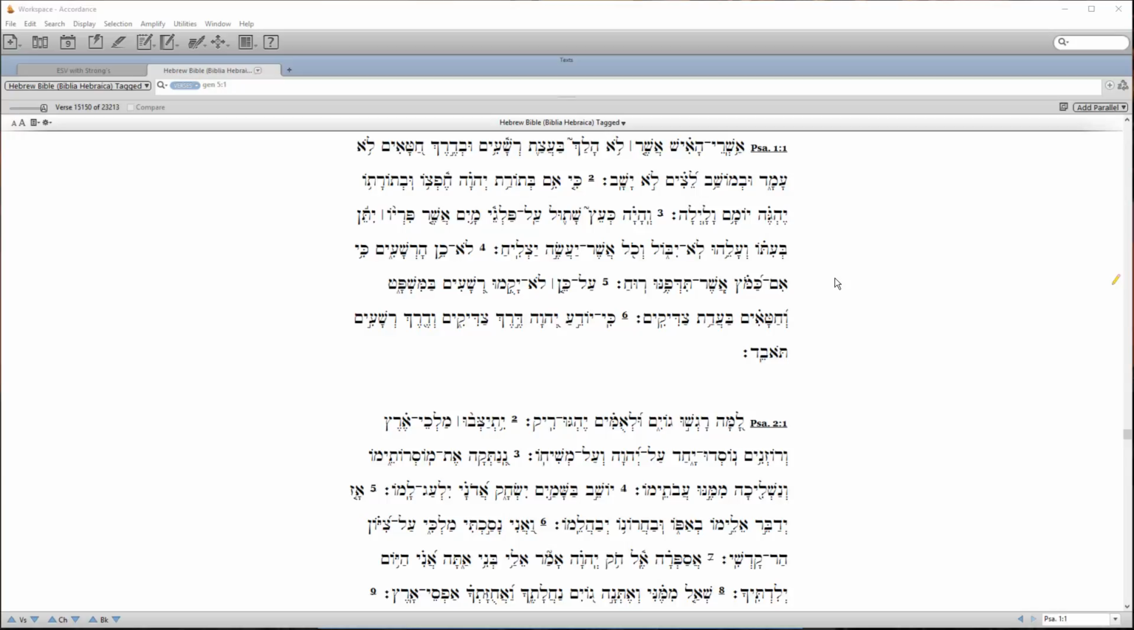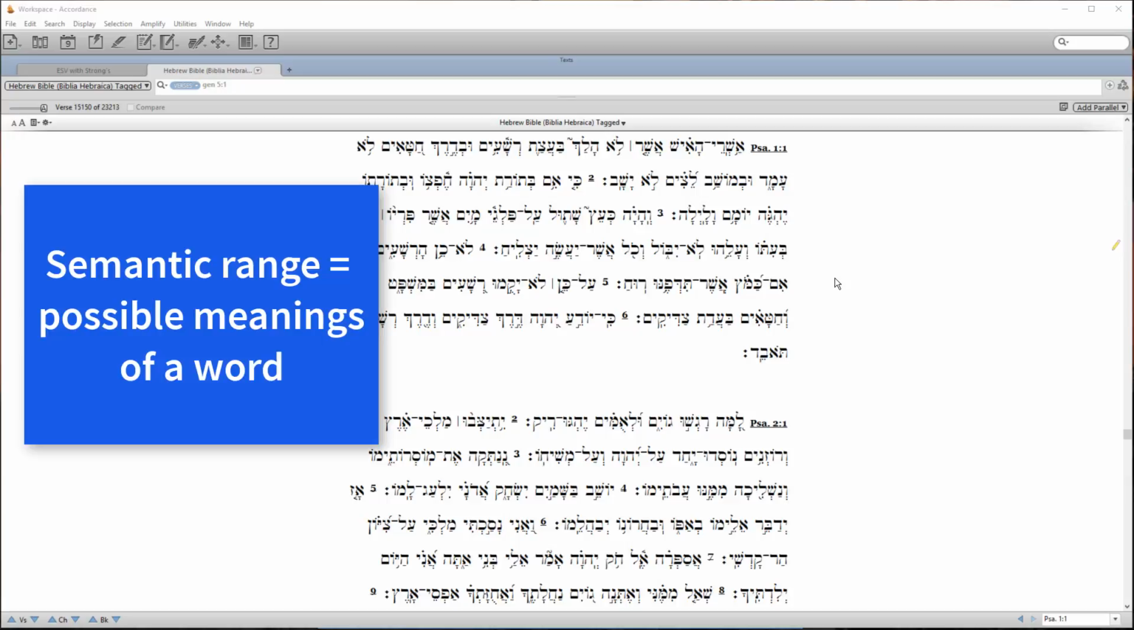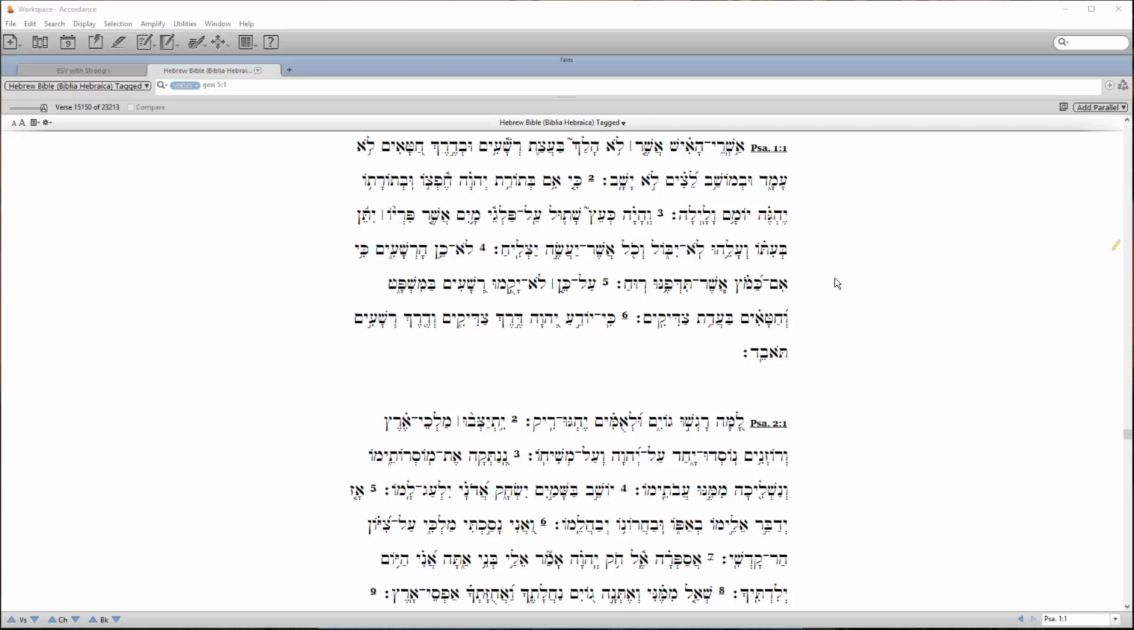In addition, we're going to see how to apply what we've learned about the possible meanings of a word, that is, its semantic range, and we'll use that insight to determine what the word means in a particular passage, in this case in Psalm 1. So let's begin by looking at some setup.